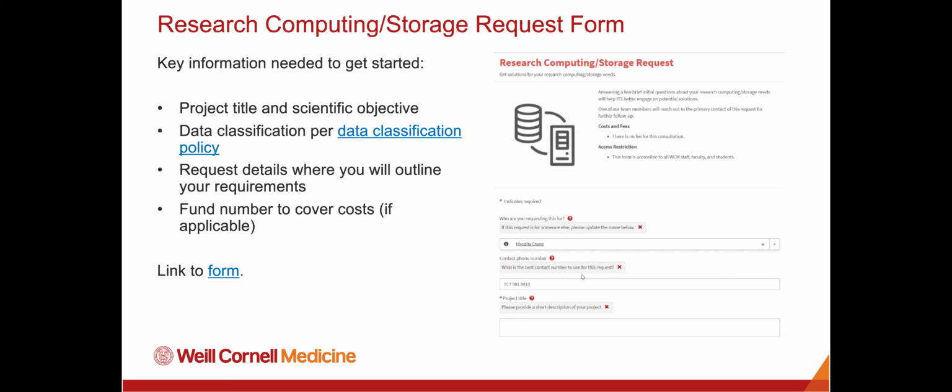There's a free text area where you can outline your requirements for this environment so that we can help determine which technical environment and solutions would be best for your purposes. And Sajad touched on the billing and the fund number, but this is not included in the form. But this is something you should keep in mind to cover potential costs for your project. And we will be asking you to provide one if we are designing a technical solution that will incur costs. And I have put a link to the research computing storage request form here.